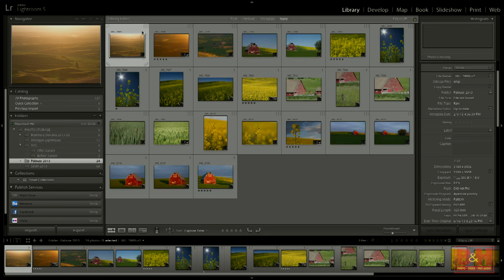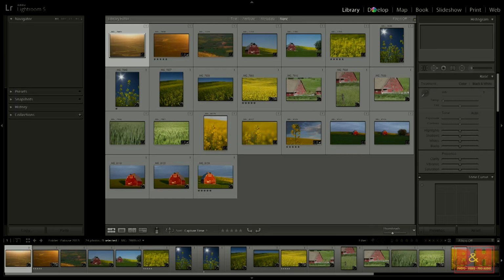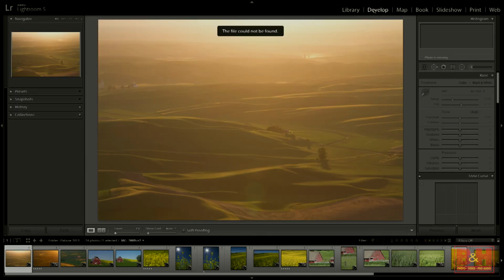That indicates that the folder is missing, and there is an exclamation point associated with each of the thumbnails for each of my photos. And if I, for example, go into the Develop module, because I have not created smart previews for my images, I can't work in the Develop module offline. If I had generated smart previews, I would be able to, but since I did not, now it tells me the file could not be found.